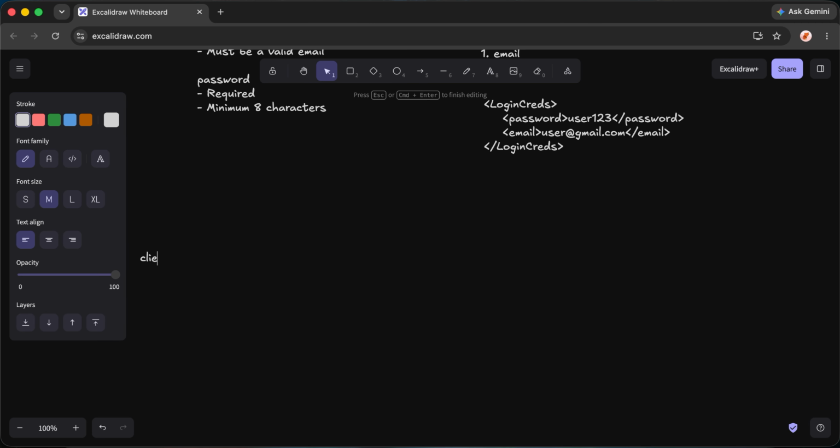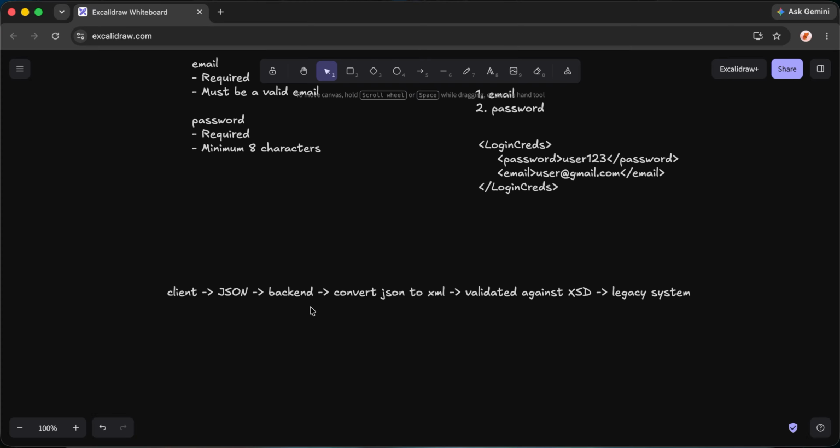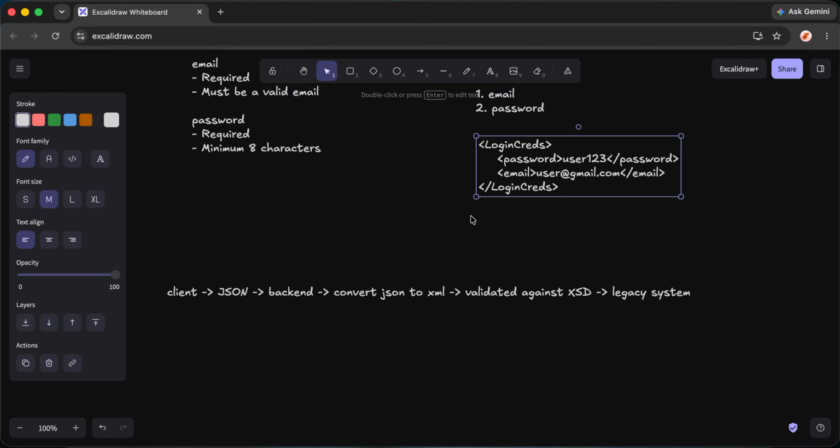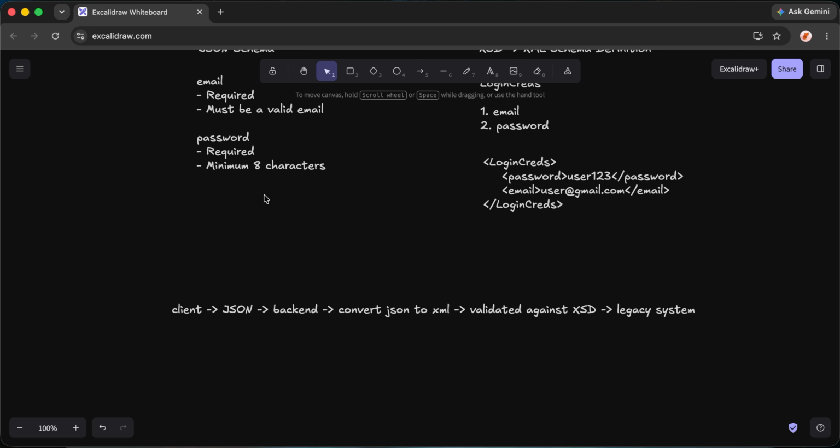the flow is something like this: there will be your client, which will send JSON to the backend, and this will convert JSON to XML. This will be validated against an XSD, the XML schema, and this will go to the legacy system. This kind of architecture is very common in older enterprise systems. In a correctly implemented system, changing the order of these fields should not matter, obviously, on the JSON side.